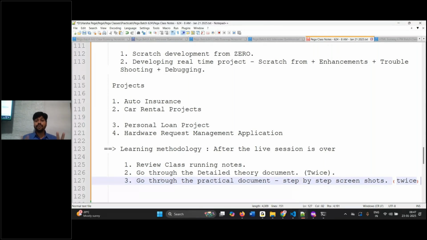Before you start your hands-on in the PRPC environment, you should have a clear picture and idea about the journey of construction. So do not blindly start your practical. Go through the document twice, so you are doing the practical in your mind, not on the environment. Open the practical document. If I want to achieve this requirement, this is what Harsha told me today, so what is he doing exactly? Go through screenshot by screenshot and try to understand the step-by-step construction. Twice you go through, you will clearly be able to understand.